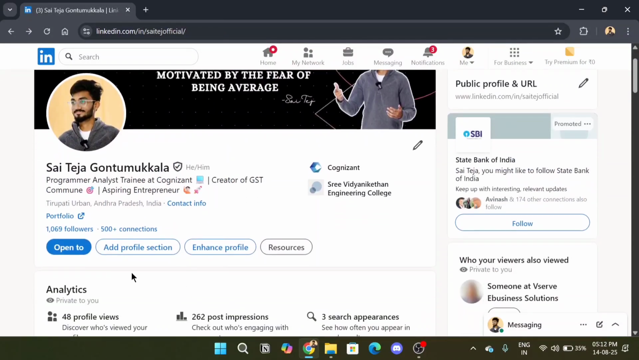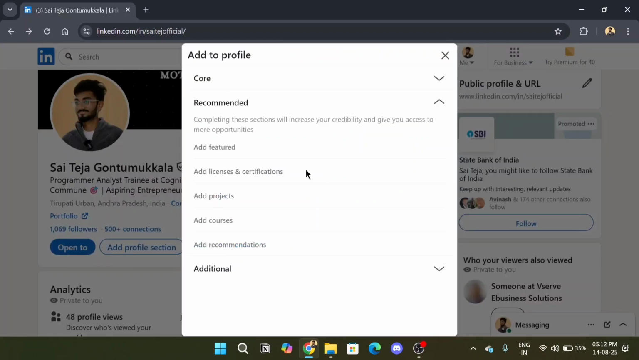And coming to the add profile section, you can also add a lot of your things into your LinkedIn profile, like add featured, add licenses and certifications. And if you do any other projects like personal and professional projects, you can also mention projects in this section. And also you can add your courses and add recommendation. Recommendation is like asking professors or mentors or internship supervisors for a recommendation. Even 1 or 2 strong ones can make a huge difference.